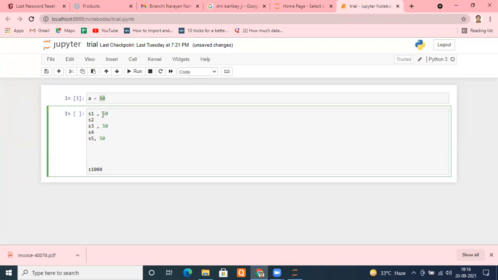Suppose at some time you want to replace this 50 by 30. Then what do you have to do? You have to do it manually. If you are not using variables, I'm repeating, if you are directly storing 50, then wherever 50 is there, you have to replace it by 30. Everywhere.